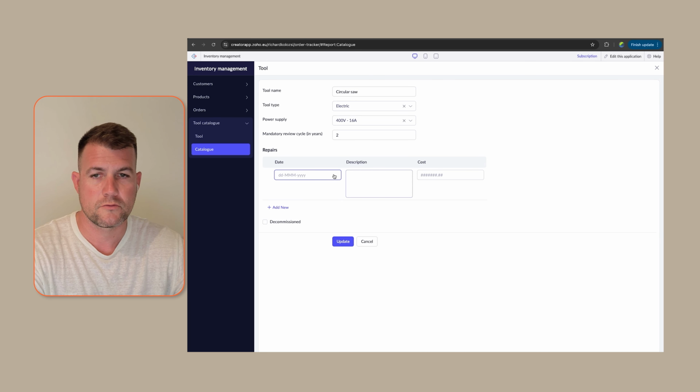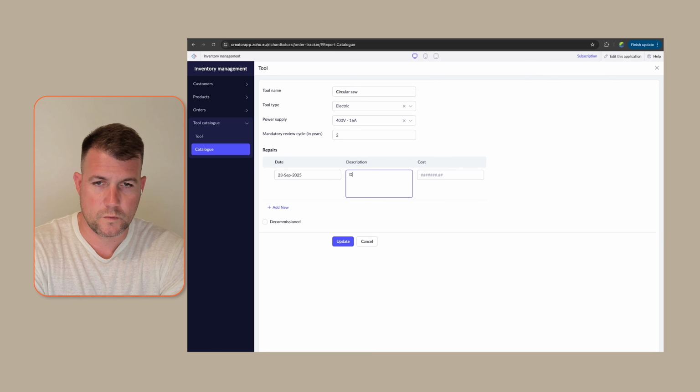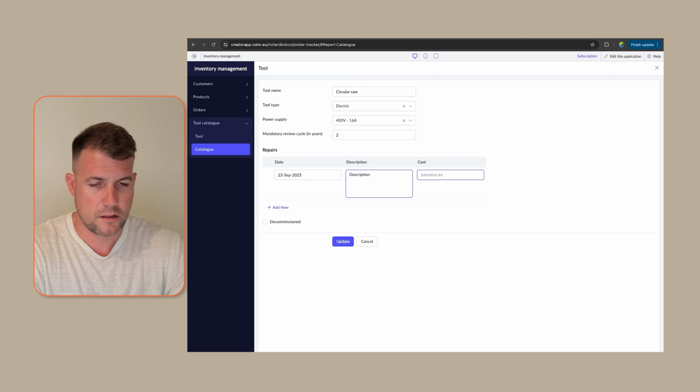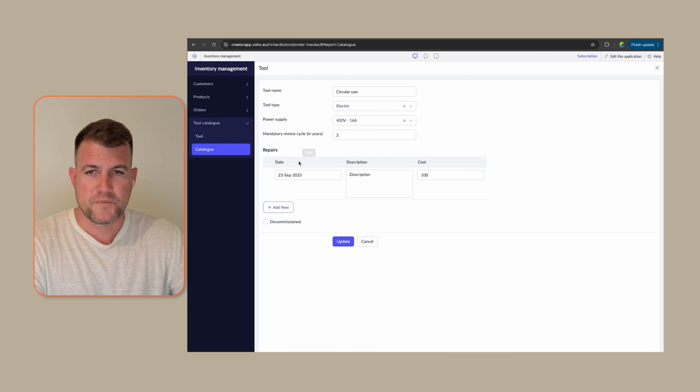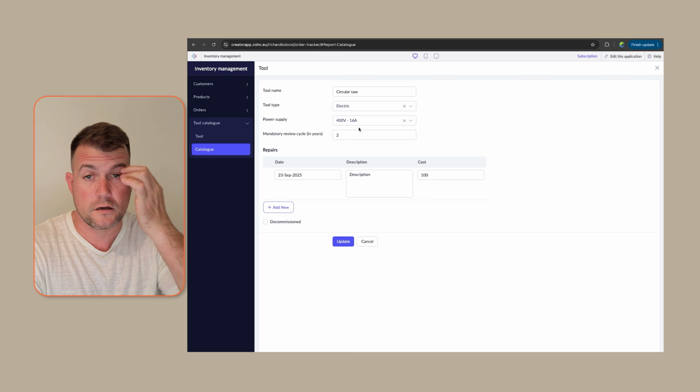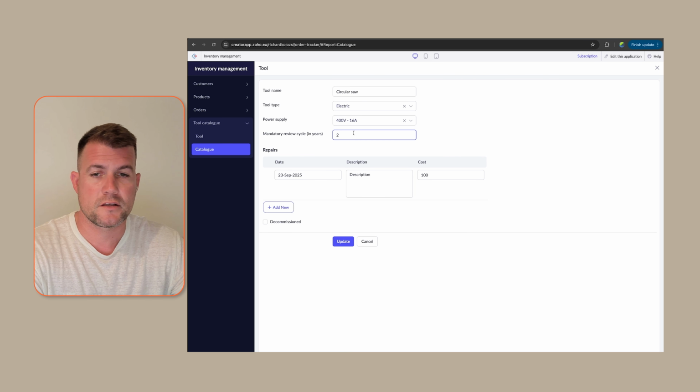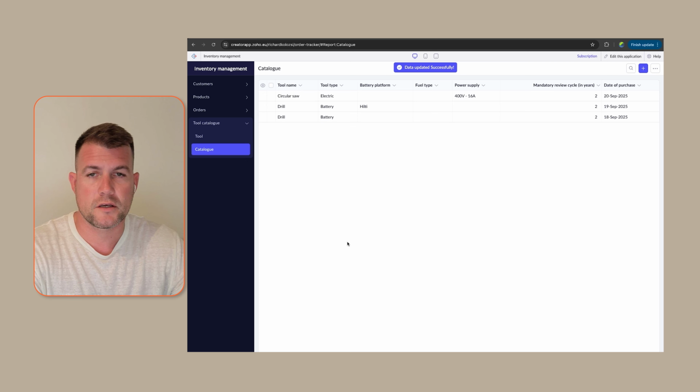You can add new repair. We did this description, and the cost was 100 euros. So now we can add new repairs. We can change some things here. Probably not really necessary. We can modify this as well, and then you can hit update, and this will be edited.